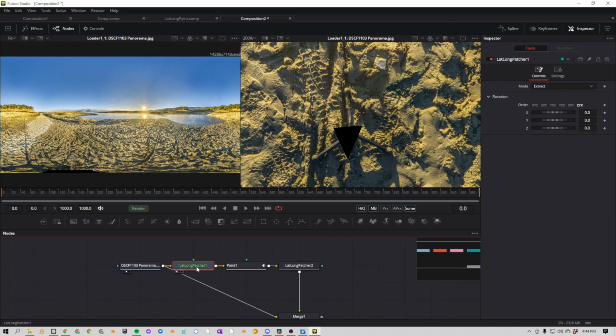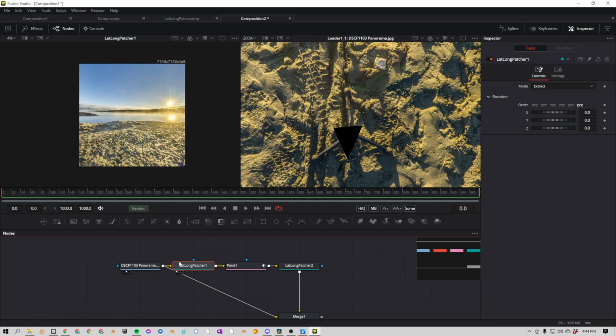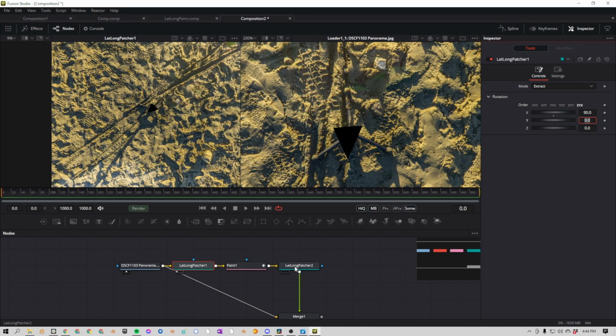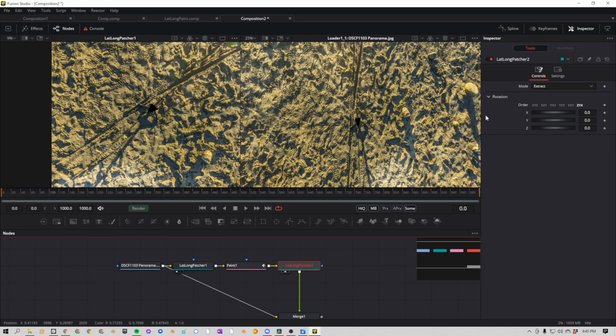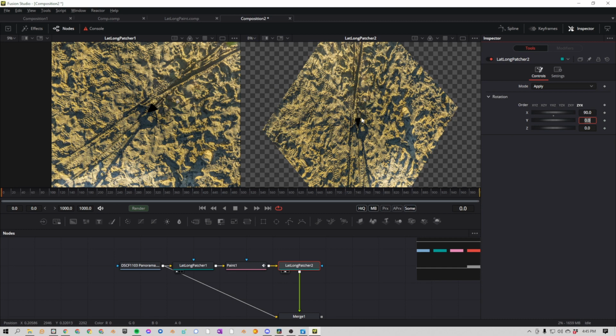So the first thing we want to do, if we look at LatLongPatcher, we can see this is what it does. It takes just the front view. And if we want to get rid of the bottom, go over here to X, type 90, and now we're looking at the bottom. But now if we go over here to LatLongPatcher 2, we need to make sure that this is set to apply, and we have to make sure that this is also set to 90. So now we have this.